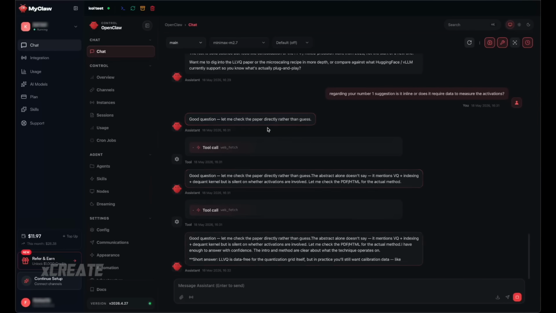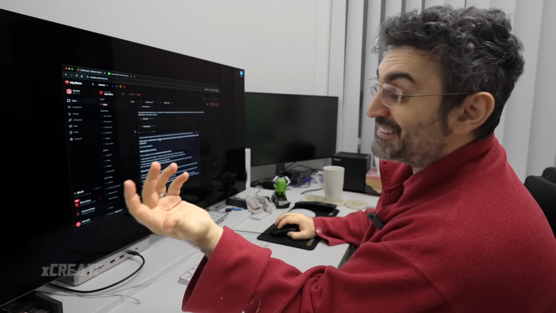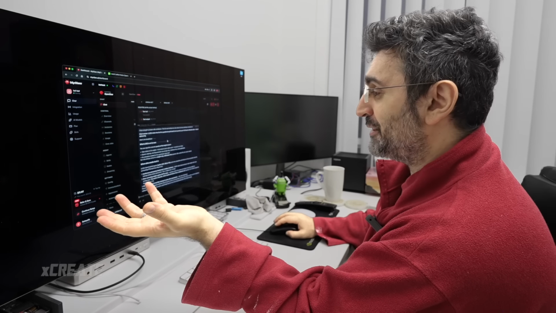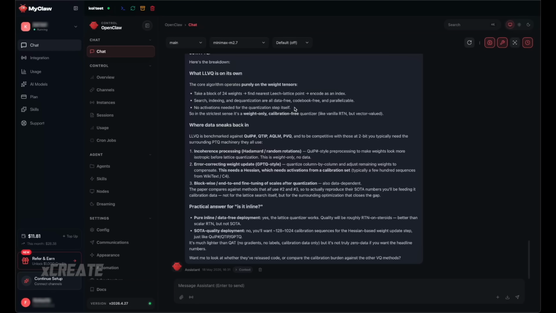Let me actually check the paper directly rather than guess. Short answer is data free. But in practice, you still want calibration data. So what is going on? It just says it is actually data free. So no activations needed, but where data sticks back in.